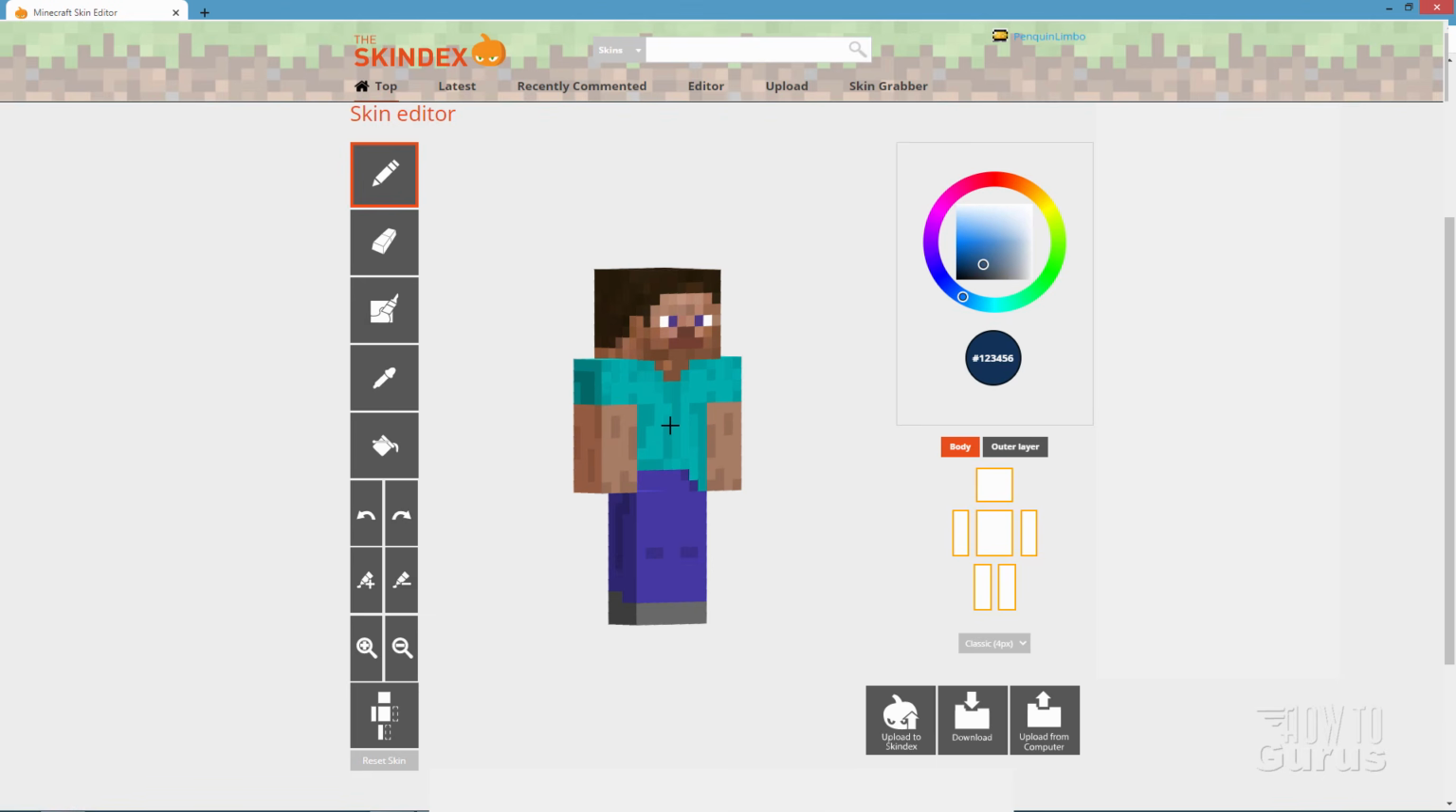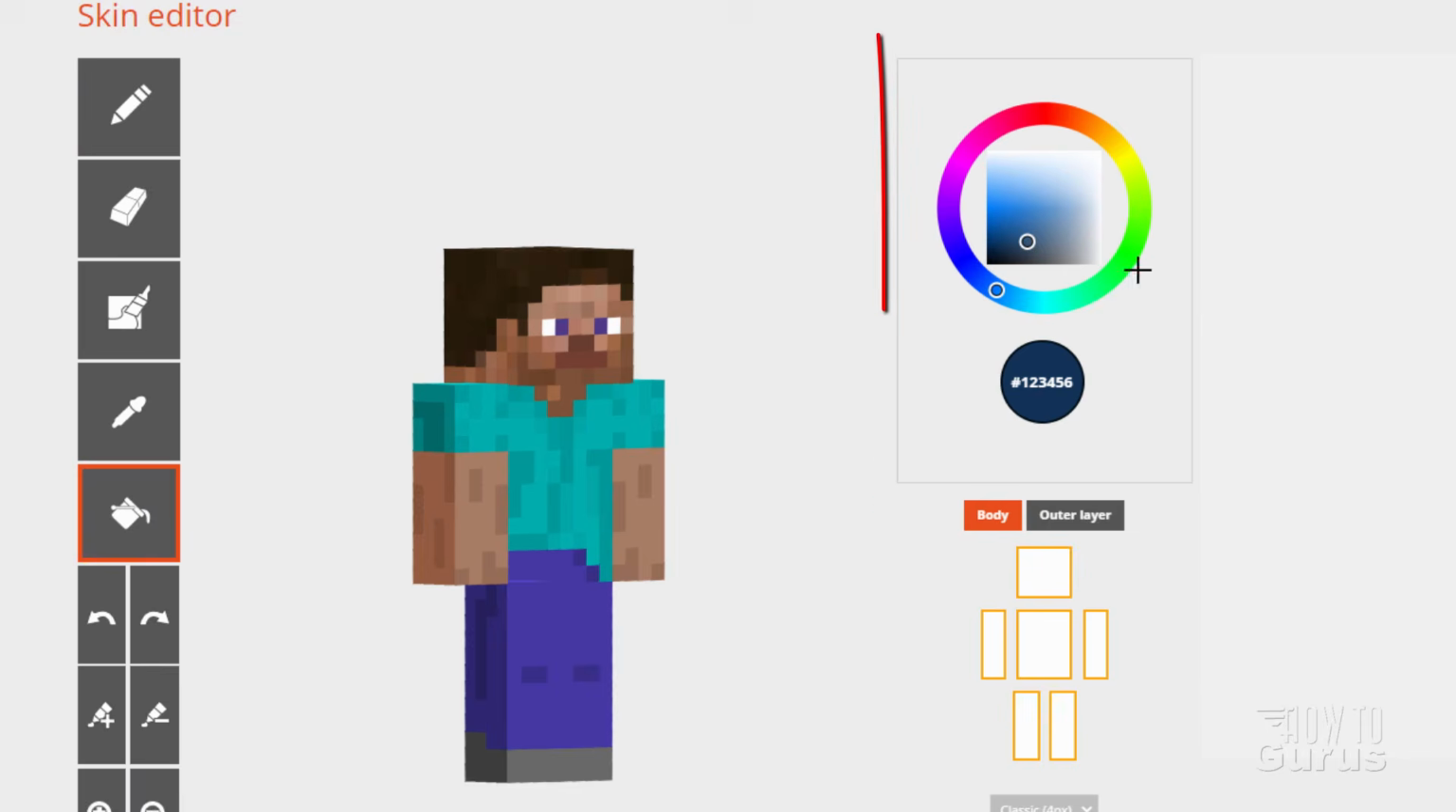Let's just look at the shirt in here. If I grab the paint bucket and go up here to our colors, you can see the color is right there. And that number, this is the hexadecimal number.